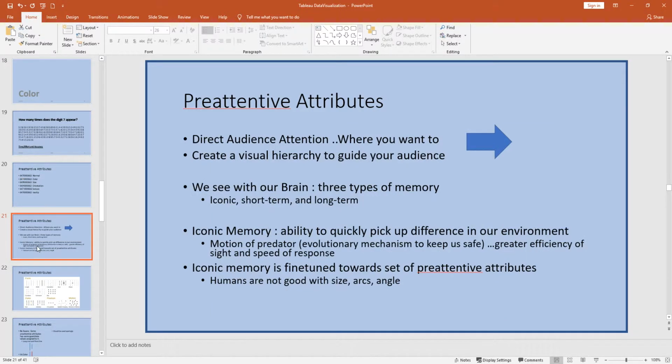Most of the work which we do, whether in visualizations or using a technology, websites, colors, things like that, they all are grounded in some sort of behavioral science. And same thing here. In our brain, we have three kinds of memory: iconic, short-term, and long-term.